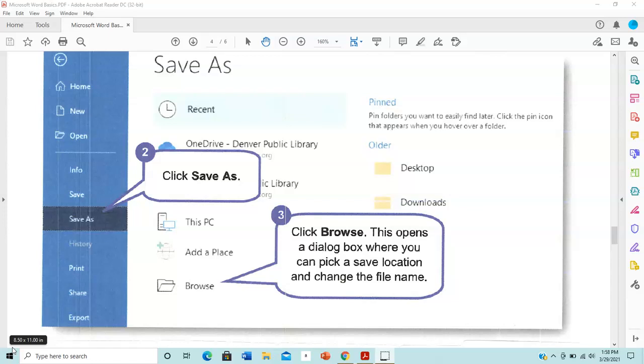The answer is save. Second example, you want to create a duplicate copy of your resume so you can tailor it for a different type of job application. Which are you going to choose, save or save as? The answer is save as.